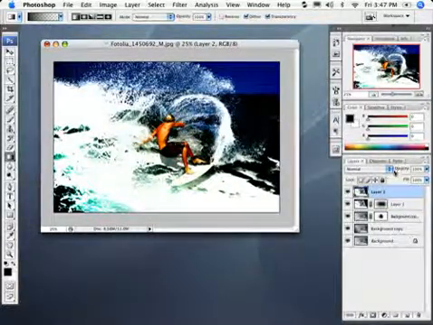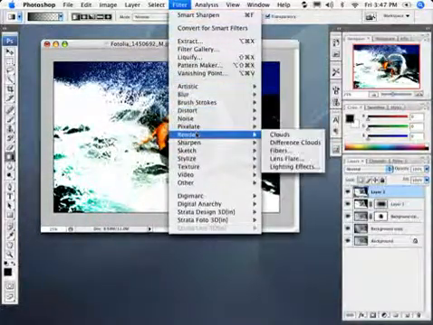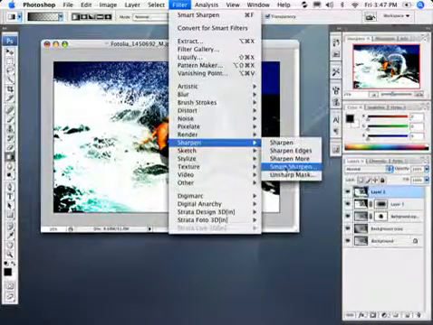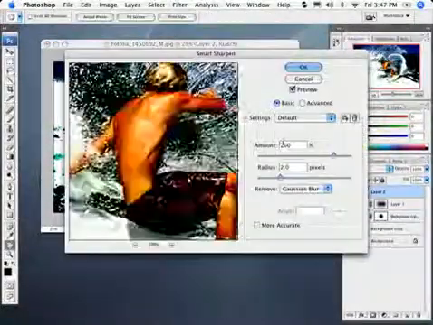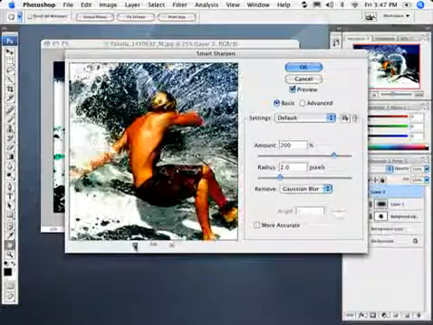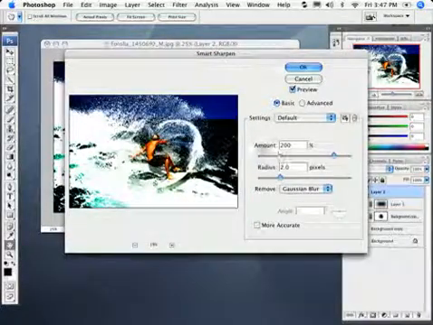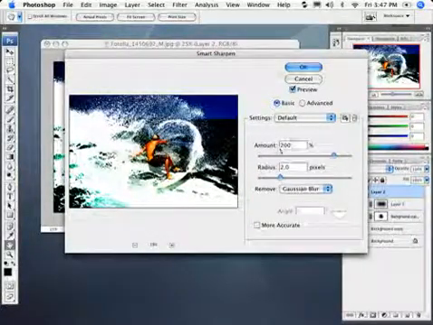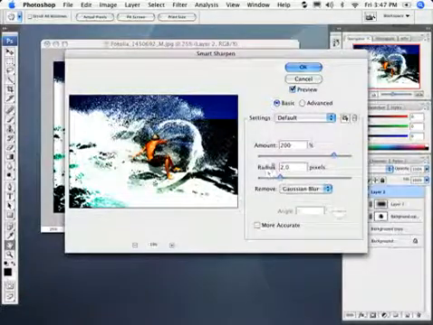Then all I'm going to do in this layer is go under Filter to Sharpen, and I'm going to choose Smart Sharpen. And let's zoom this out here so we can see the result. And you really want to use a large amount here. I think 200 is pretty good. And the radius, I'm going to leave at 2.